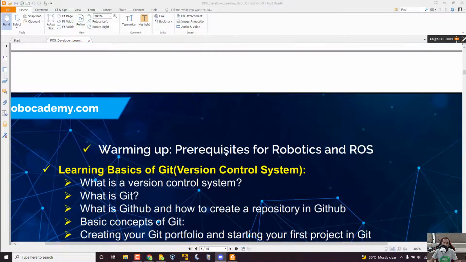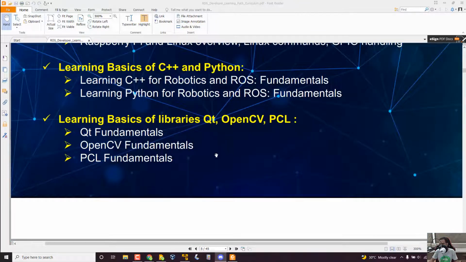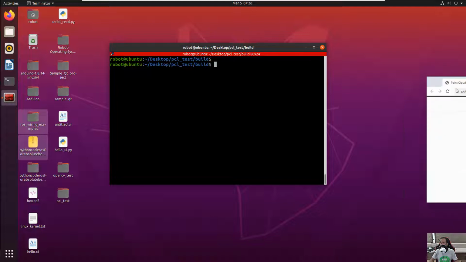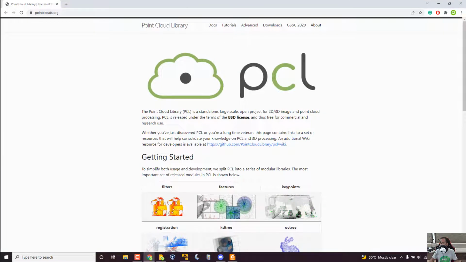So let's start with the PCL first. Has anyone worked with PCL before? Point Cloud Library? Anyone worked with PCL? Okay, fine. So it may be a new thing for you, but I'm sharing the official website of PCL here. And it's a very interesting library.